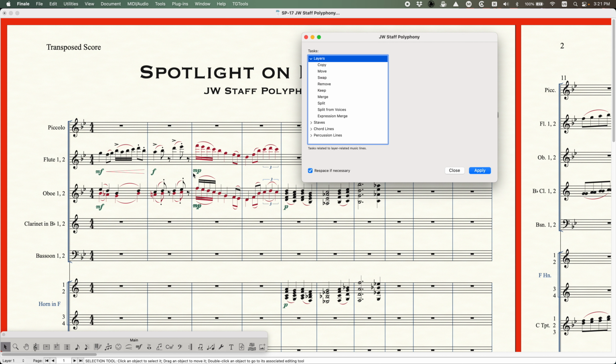So I'm going to open the Layers section here, and I'm going to make a selection of music in my flute 1 and 2 shared staff here. And there's a lot of things we can do with layers. We can copy, move, swap, remove, keep, merge, split from voices, expression merge.